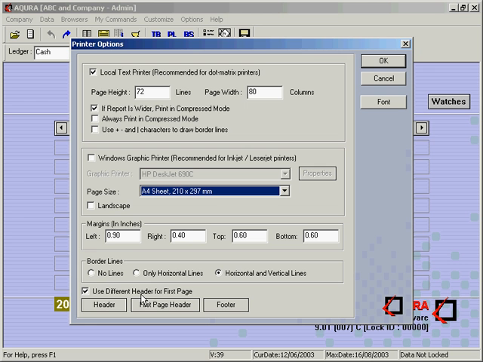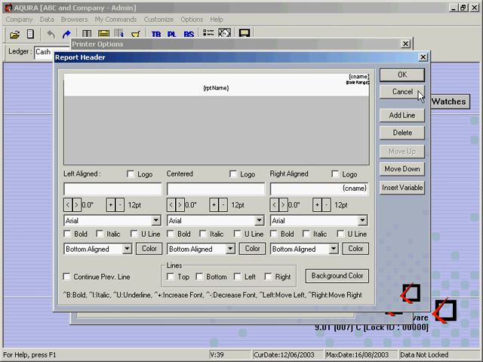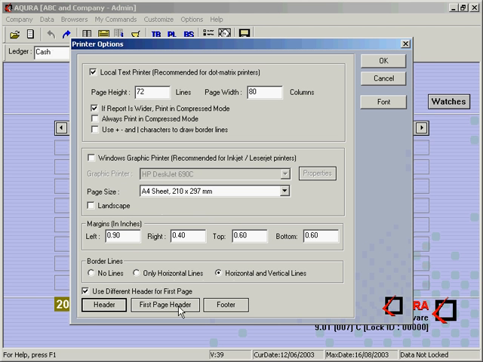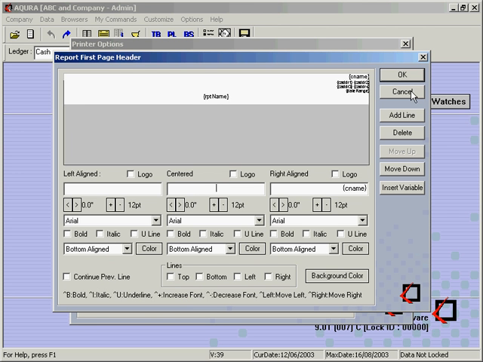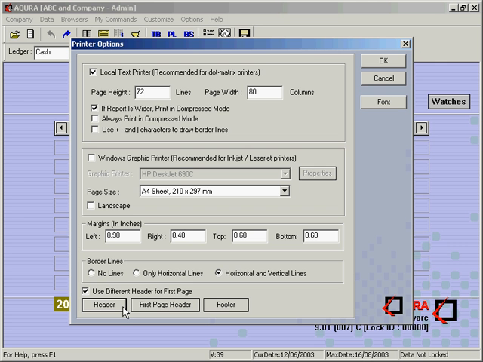Use different header for first page. Now this is a common setting for both the text printer and graphics printer. So for the first page you want a different header, and for the last page you want a different footer. It's like a header and footer. For the first page header you can select the company name and address, everything, and for the standard header you can select only the company name without the address. So it's like a continuation sheet.